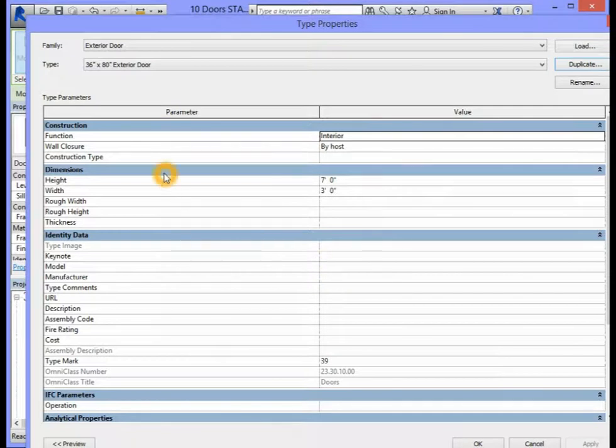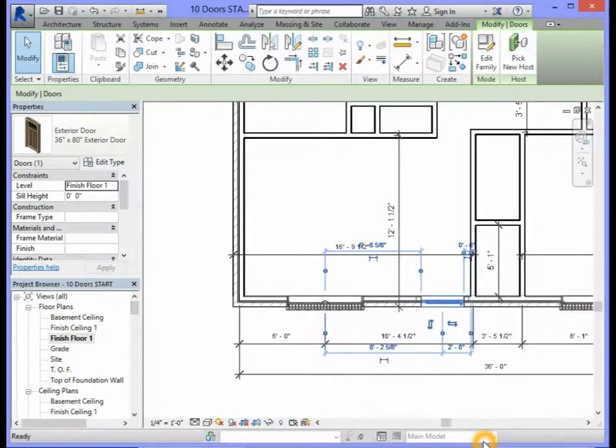In the dimensions characteristics, we will change the height for this door type to 6 feet 8 inches. And then we will select OK. Now this door should have the characteristics that are identified by the floor plan.